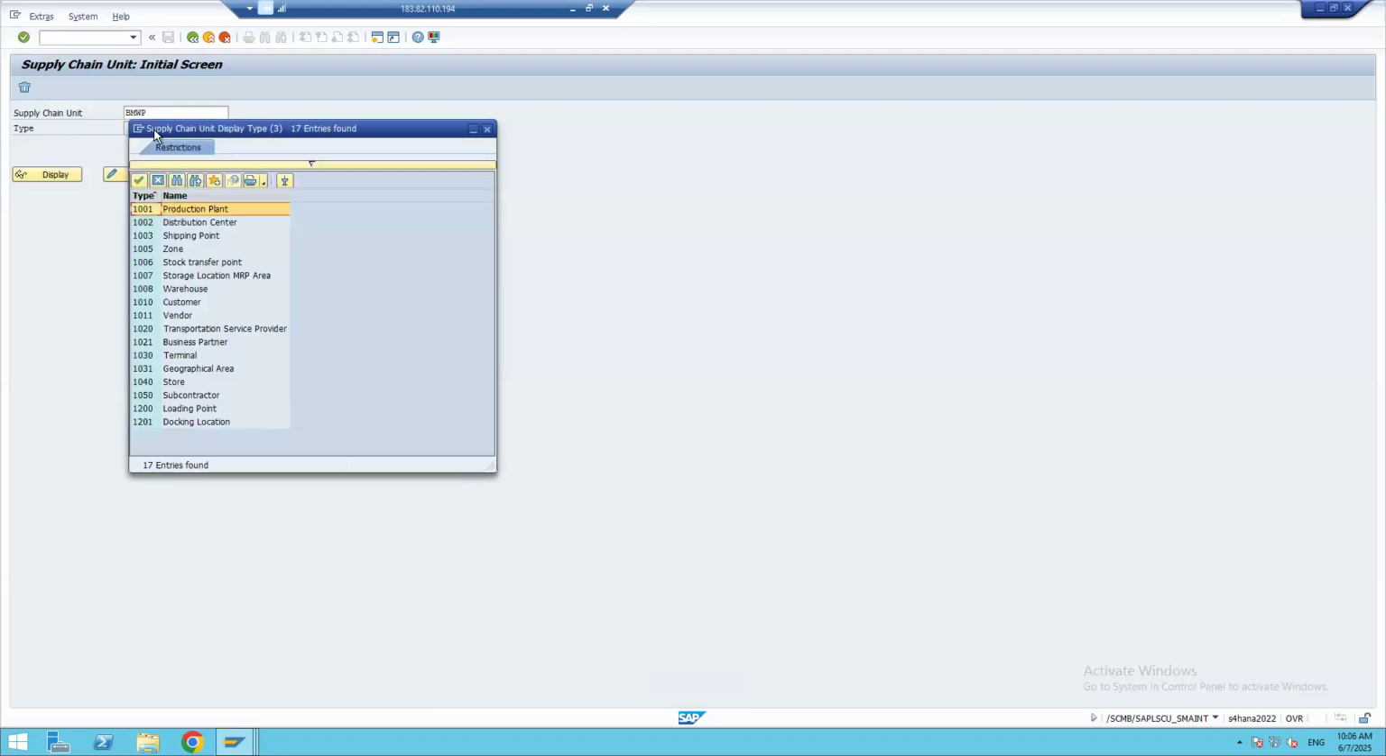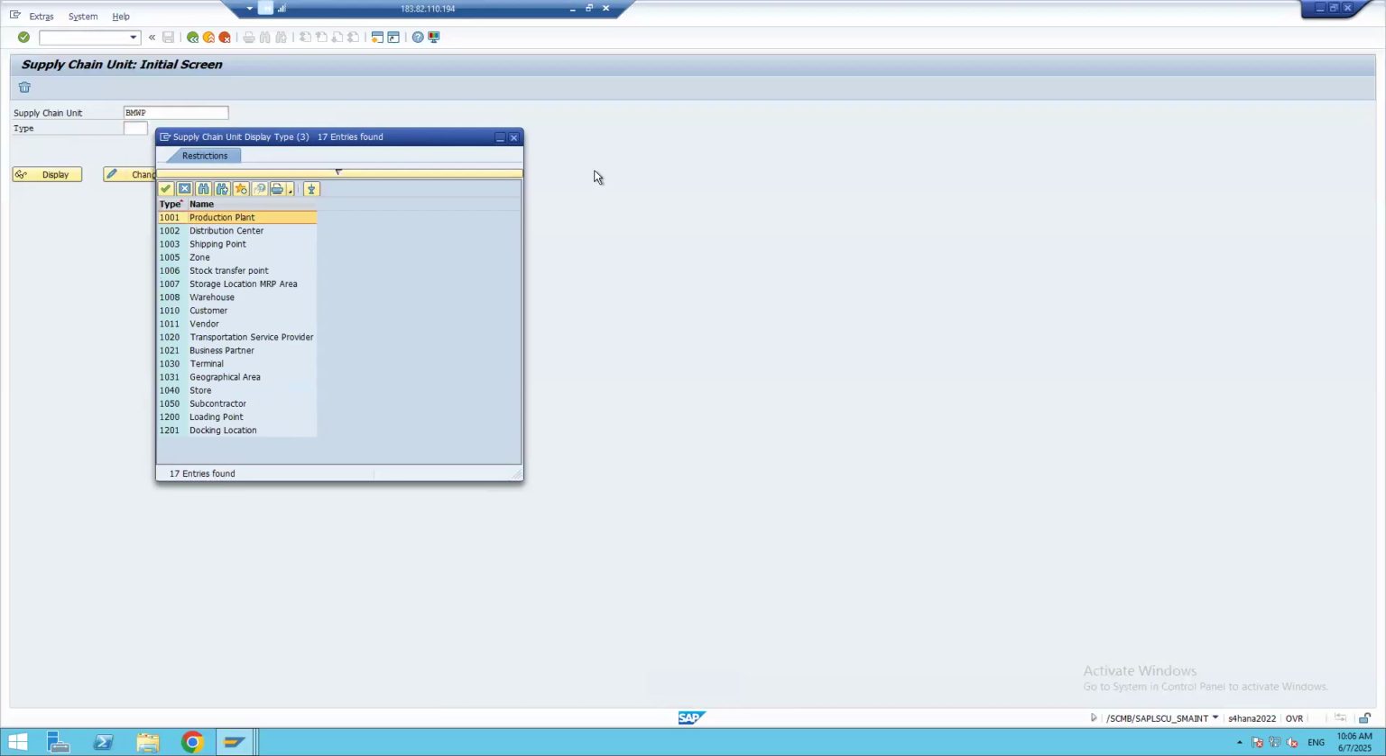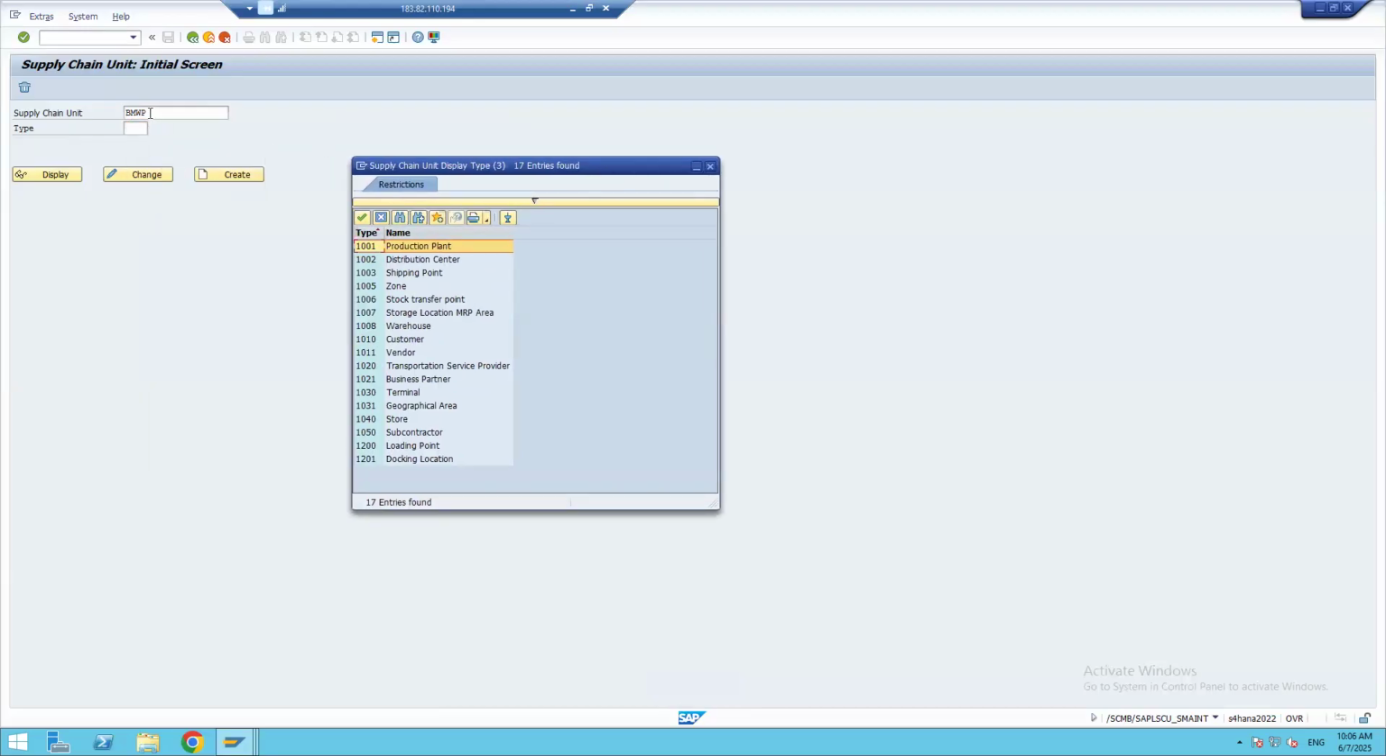Now, type is very important, guys. What type of supply chain unit are you creating here? You are creating BNWP. But what is BNWP? It's a plant, a warehouse plant. There is only one option available, so I need to go with only that one option.